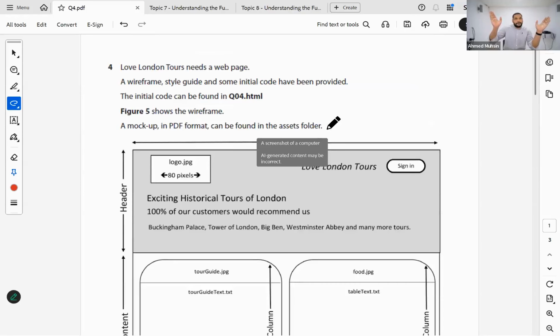Okay, so can you put your phones on silent, please?